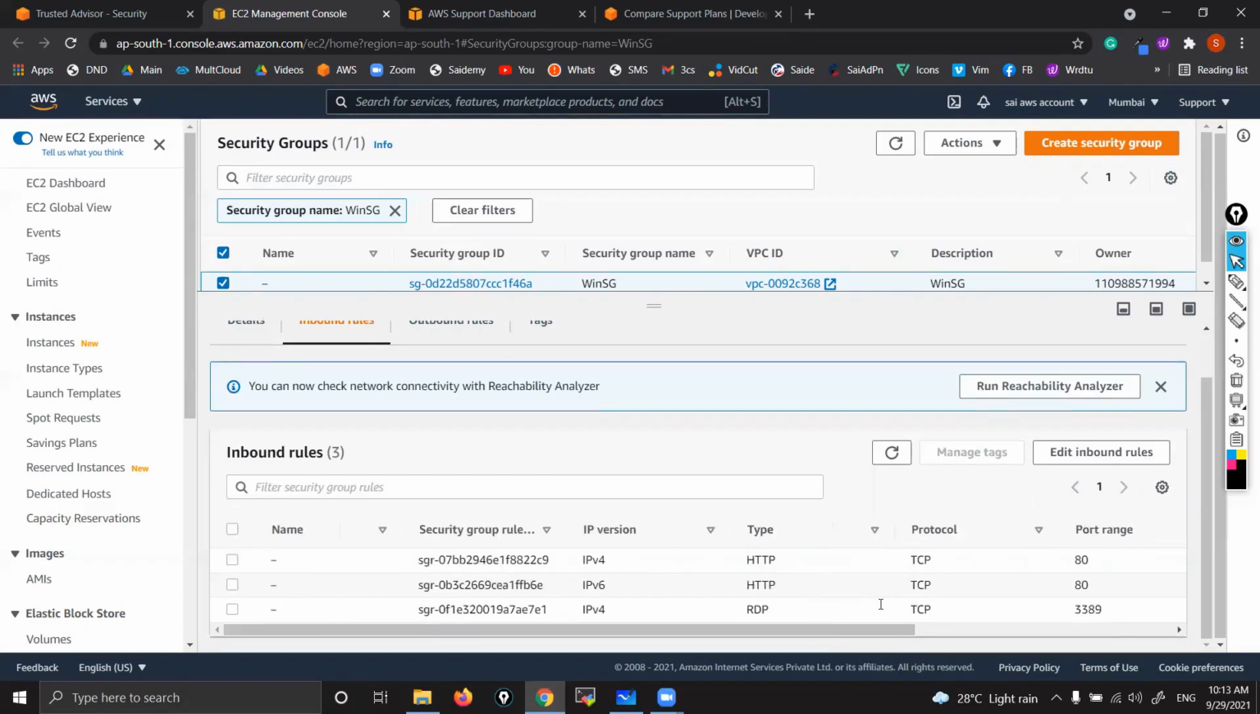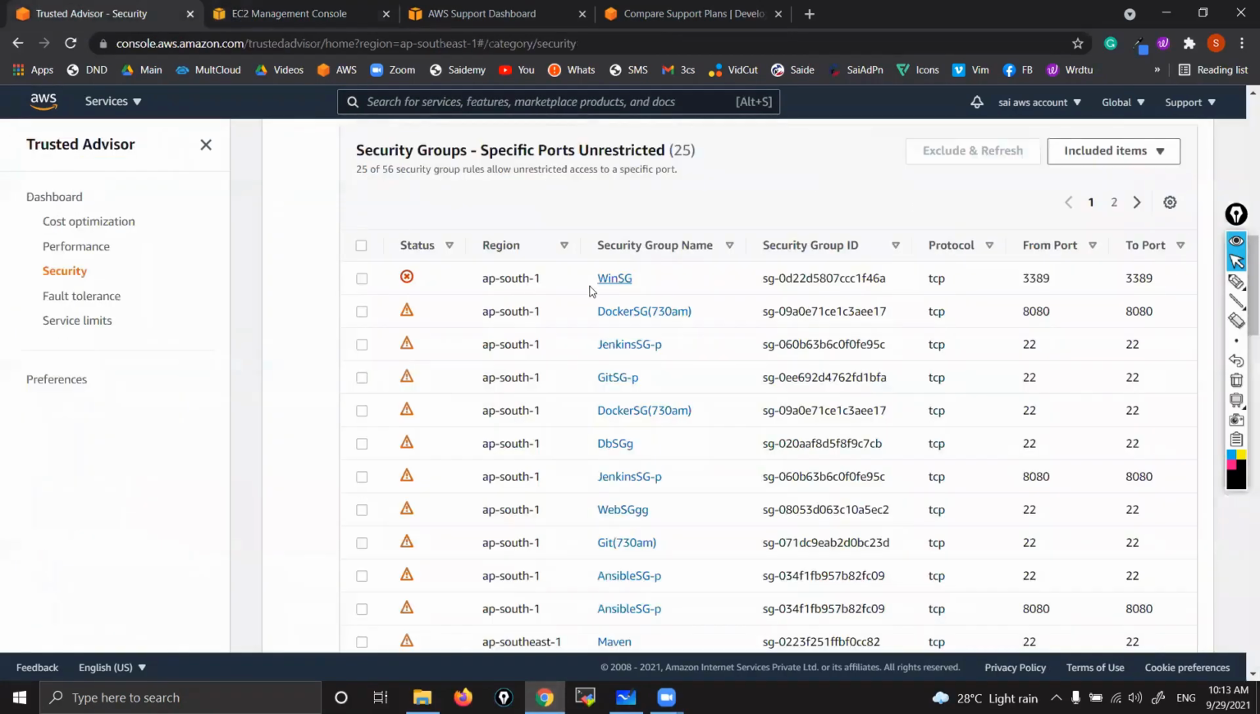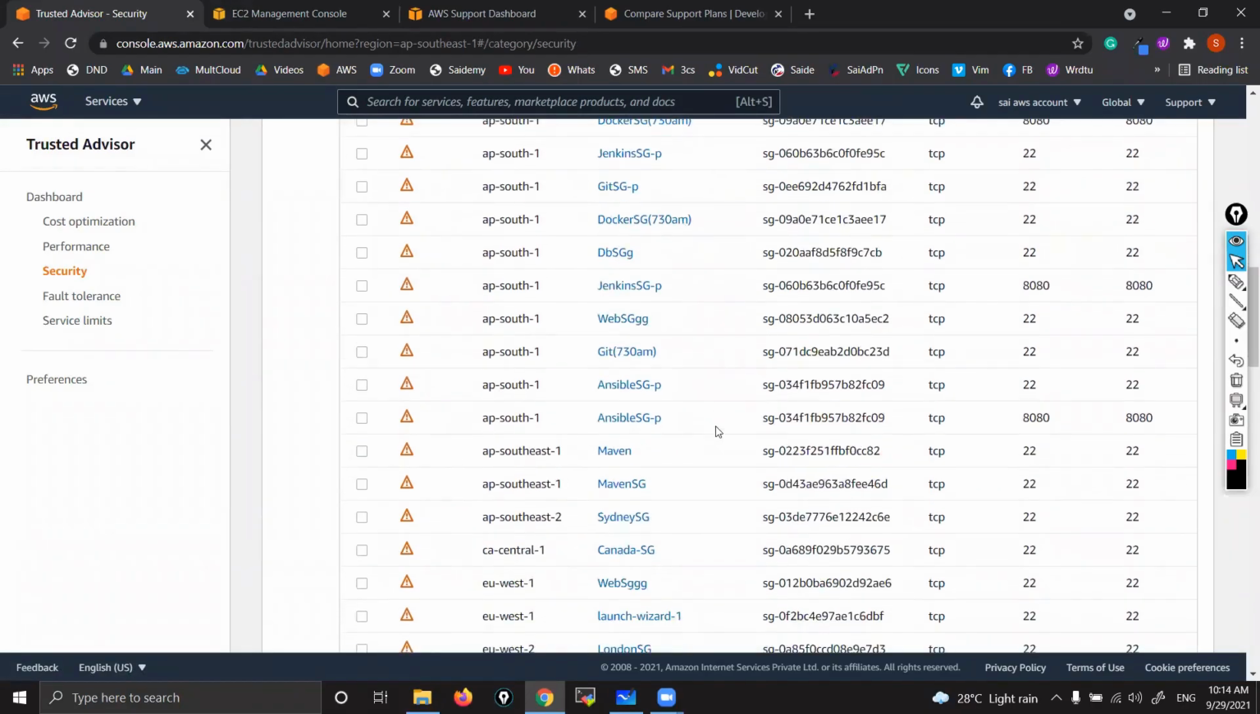That's what they're saying. Okay, what I'll do, I don't want this one anymore. I'll go to actions, I'll delete it. If you delete, then this will be removed from this entry. Again, there are some security groups. You can see Docker, Jenkins, Git security group, and many more, Ansible security group, where they're saying you opened to all.